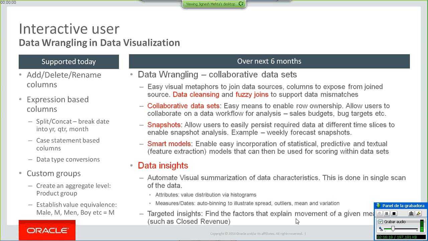So there is a lot more automation and advancement in the way the system will interpret the data you upload and present statistics around it, right? Similar to what you saw in Big Data Discovery a little bit. Those features will be available in BICS, right?